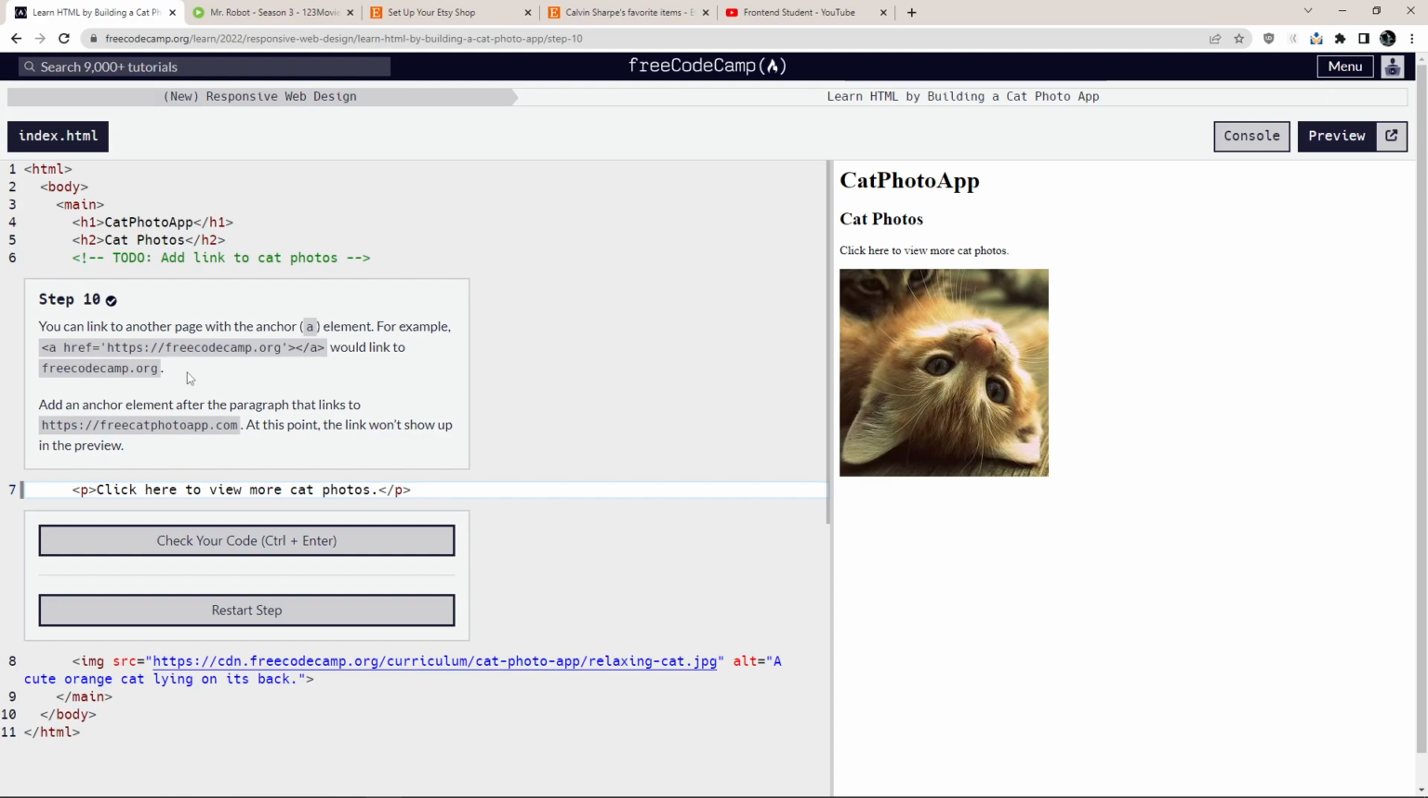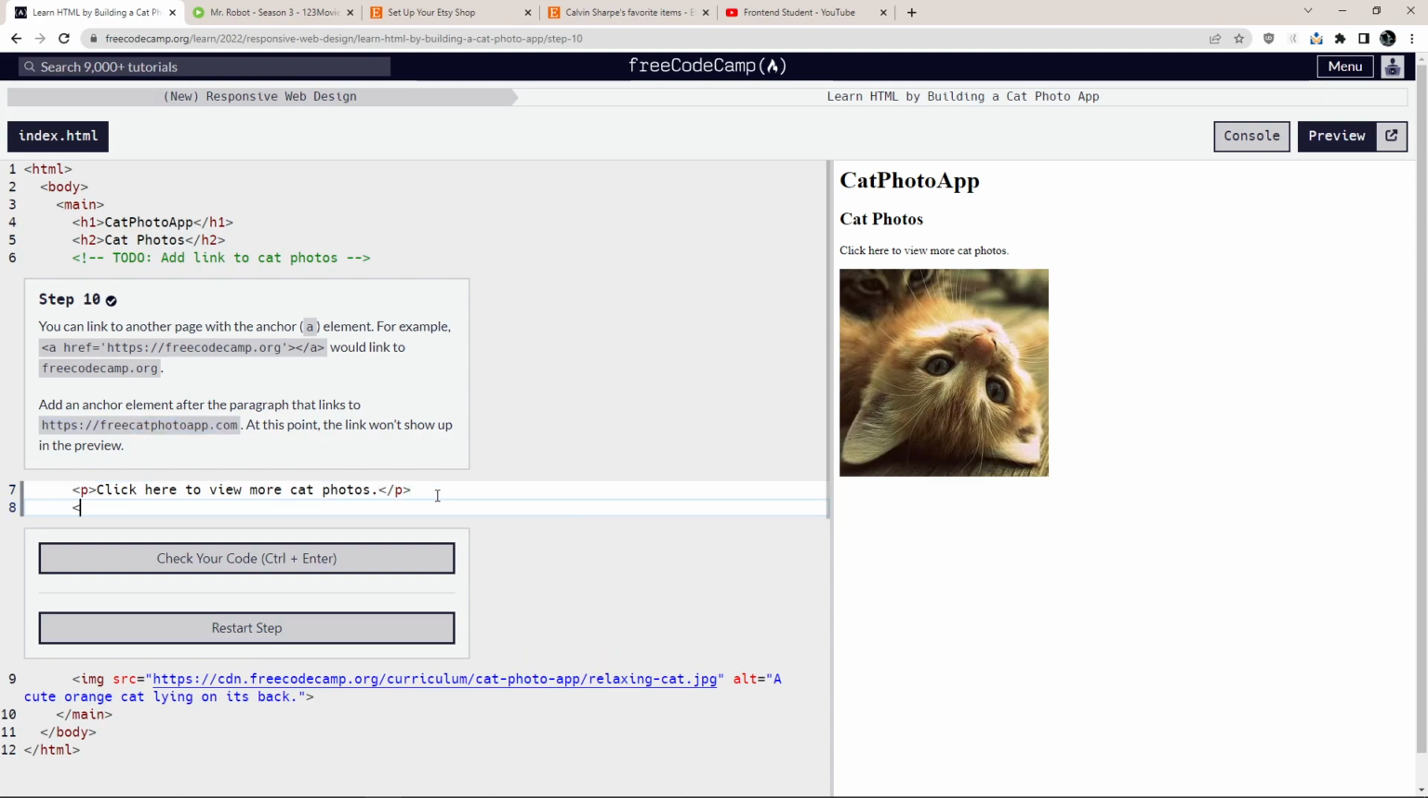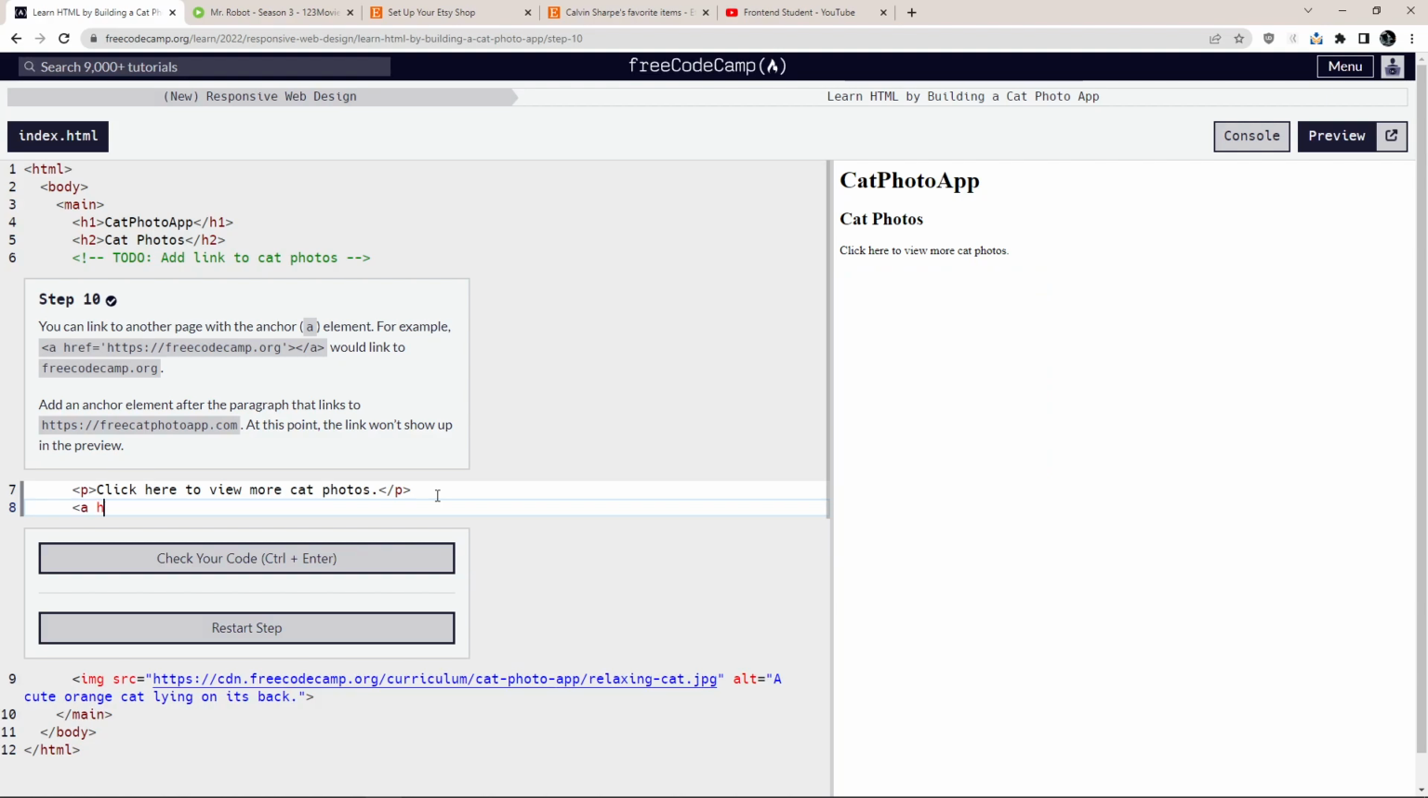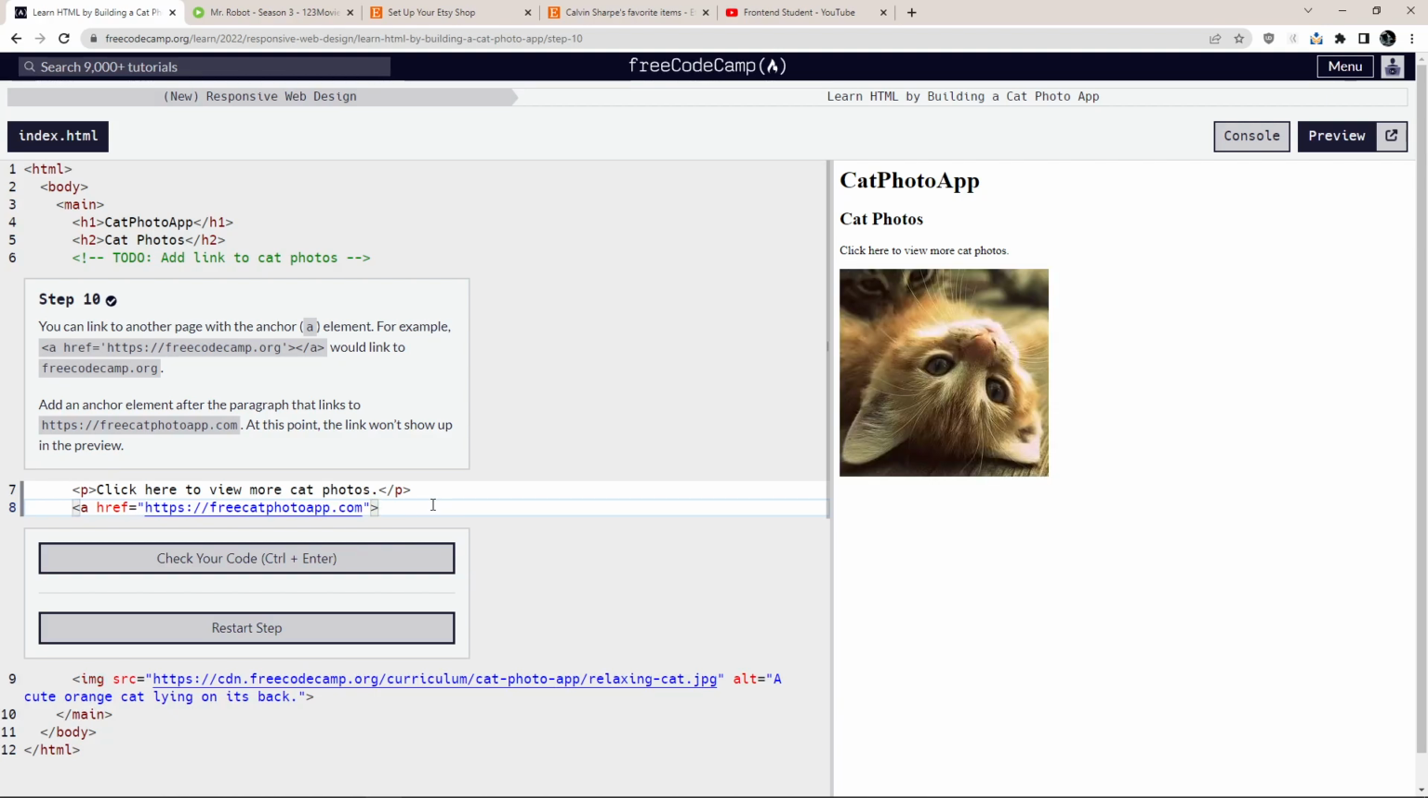Add an anchor element after the paragraph that links to that. So this is really easy. It wants us after the paragraph to add a link. So let's type A, which is an anchor, href, which is a link, and let's paste that in. And now we actually have to close that and type /a afterwards. Yeah, because A isn't self-closing, so leaving this bracket open like this right here, we eventually have to close it right here, and then we add another closing A.